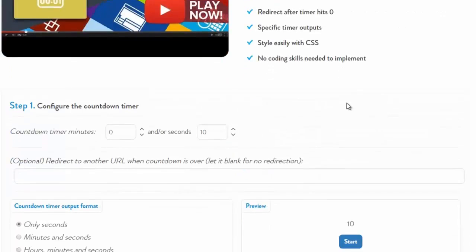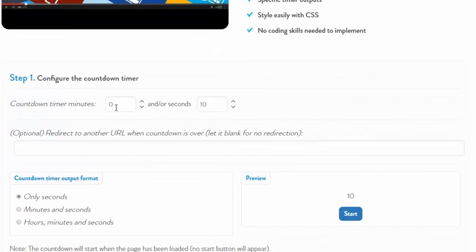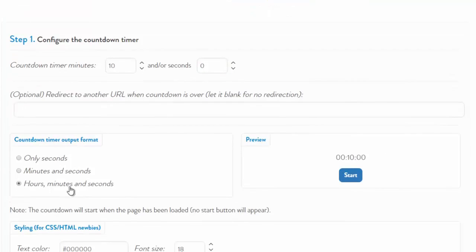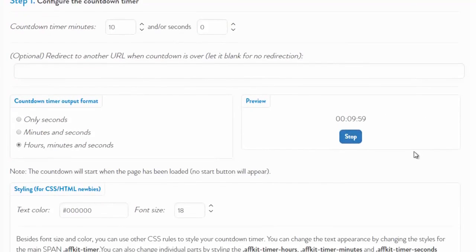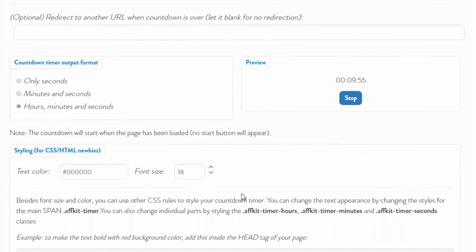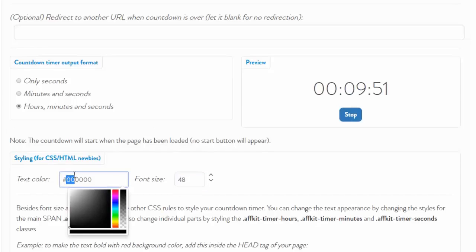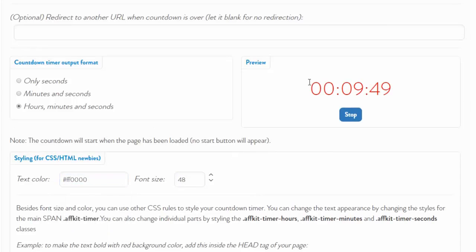Okay, so here is how it is. It's very easy to set up. You just put, let's say that the timer shows, for example, just 10 minutes. And then we're going to show hours, minutes, and seconds. And here is a preview that shows you how the timer is working. Then you can customize the timer. You can make it look much bigger. You can use a different color here. And, of course, you can customize the urgency timer, but it's pretty simple.